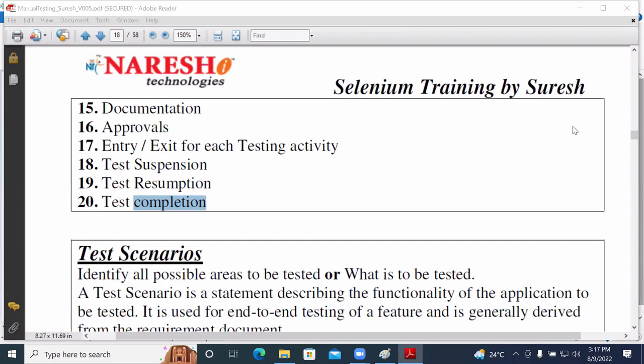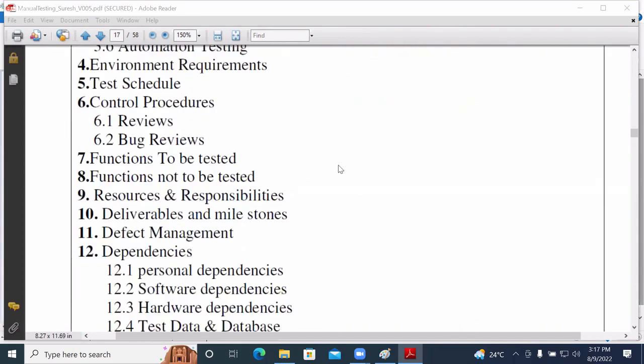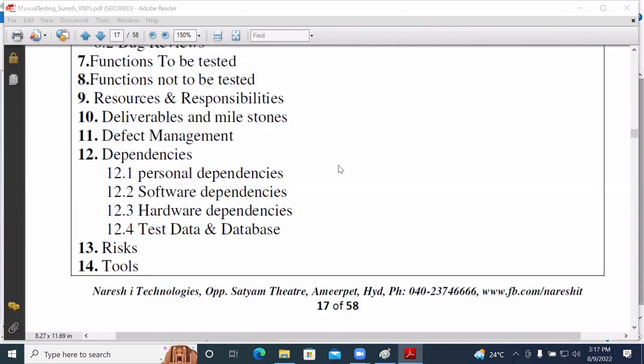Okay, done? Right. Let's complete this. See the 7th point. So what is the 7th point? Functions to be tested. What is the 8th one? Functions not to be tested. The meaning of the statement is, like, the meaning of functions is not a particular functionality.